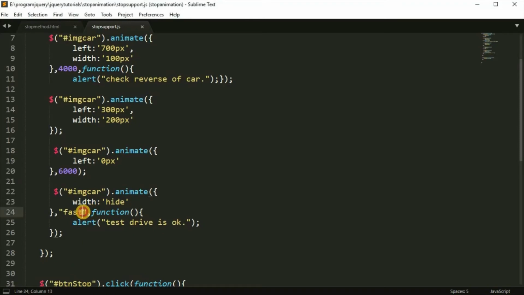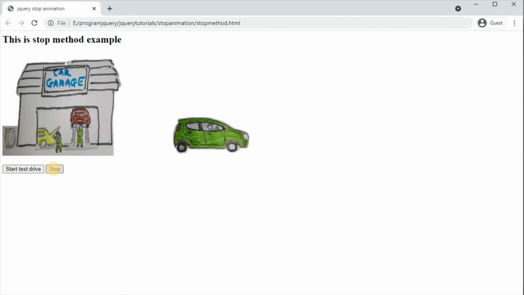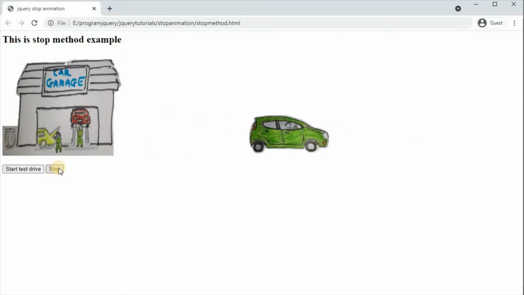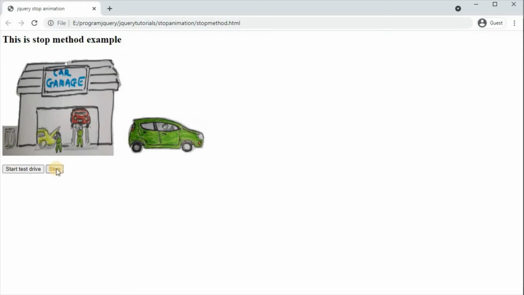Now in the fifth animation, or in the last animation, here also we are giving speed 5000 milliseconds or 5 seconds. Now again start test drive. The first animation is stopped, the second animation is also stopped, so we cannot see the alert message, check reverse, and the fifth animation, and here the fifth animation is stopped. So here the callback function is not executed and we cannot see the alert message test drive is okay, and there is no next animation.